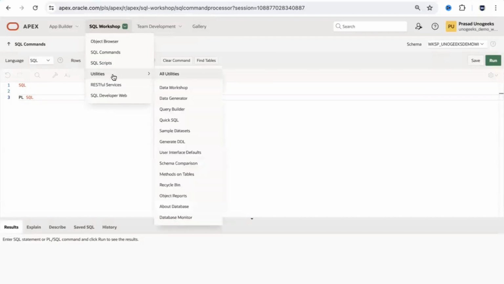If you go into Utilities, you have other options available here. Some people who start off with Apex development might not know SQL. To help them, Oracle APEX has given a Query Builder option. You also have a Quick SQL option, which we covered in one of the previous sessions. So if you don't know SQL but you still want to create tables with columns and relationships between the tables, all of it can be achieved quite easily using Query Builder or Quick SQL. You also have an option to install sample data sets if you want to understand how a table structure or data model needs to be defined.